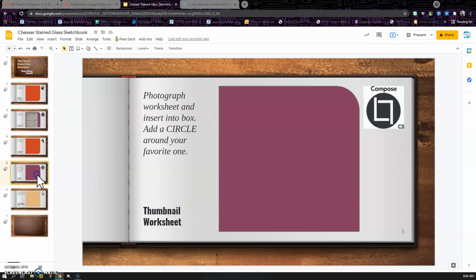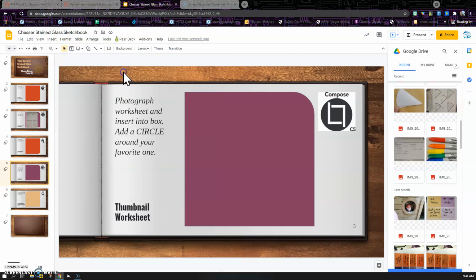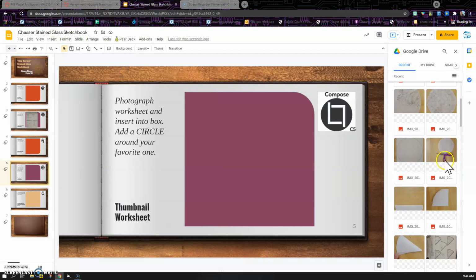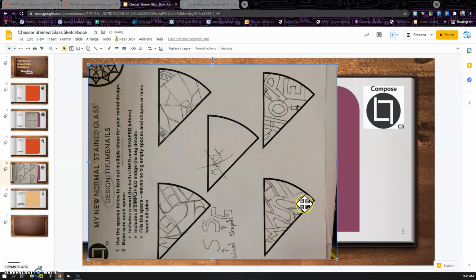I don't have my sketch notes photographed, but I do have my thumbnail worksheet. So I'm going to Insert Image. Mine are in my drive. And there is my picture. Insert. Now, my picture is facing the wrong direction.